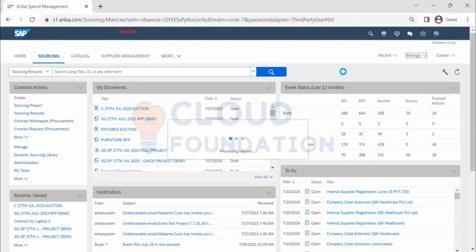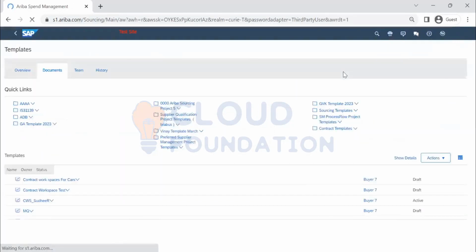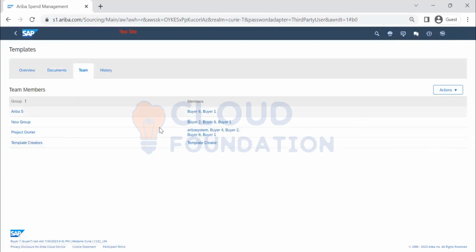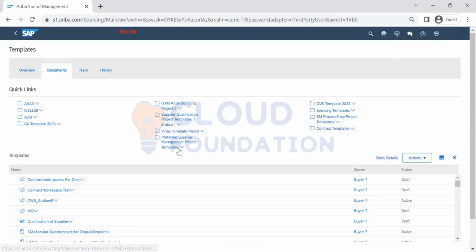For template creation, you need to be a member of the template creator role or the template project role. That means once you click on a template, again it will take you to the same folder. You need to be a member of this team, or you need to have a role called template creator role. Then you will have access to this.